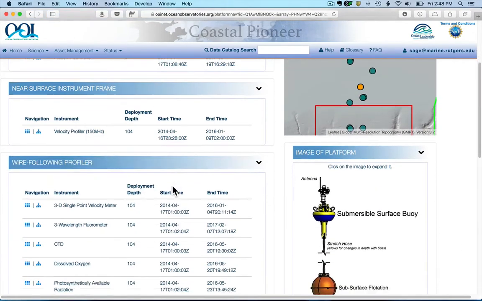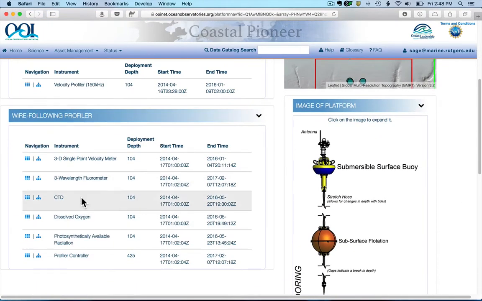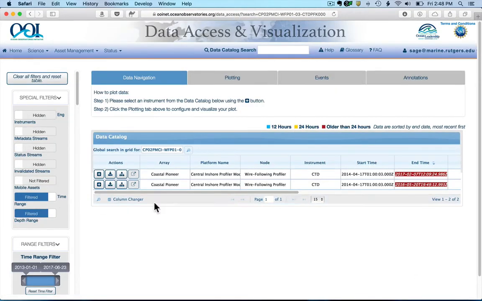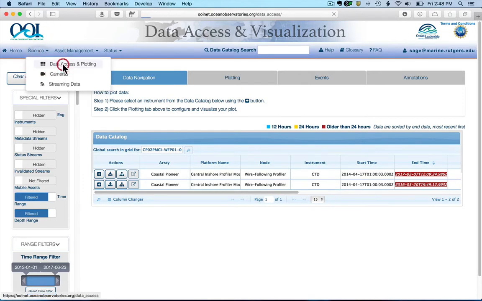Here we have a list of instruments including the deployment depths and the start and end times of available data. The icons next to each instrument will take you to the data stream catalog or the asset management entry for this instrument. Let's click on the Data Access and Plotting icon for the CTD. This brings up the data catalog with the Pioneer Array Central Inshore Profiler Mooring CTD data streams already highlighted. You can also access the data catalog by going to the Science menu and selecting Data Access and Plotting.